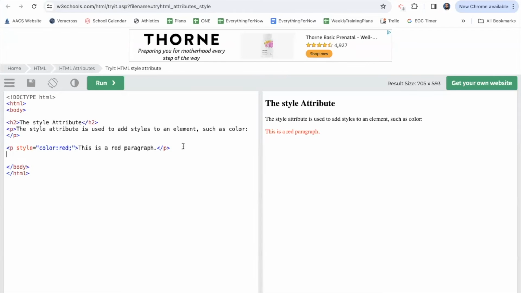So if I were to copy this, I'm just playing around at this point right here. So color, let's say blue. This is a blue paragraph.